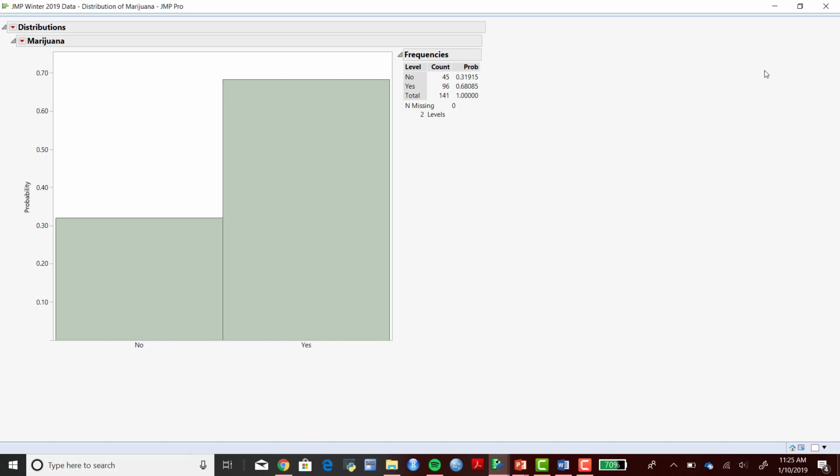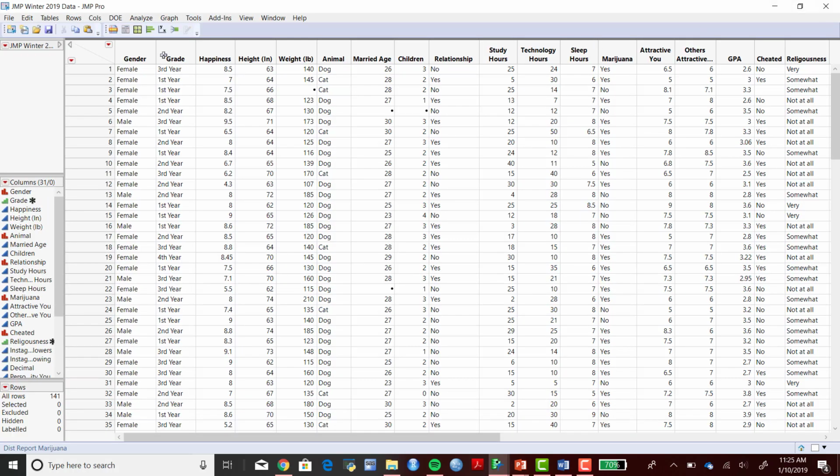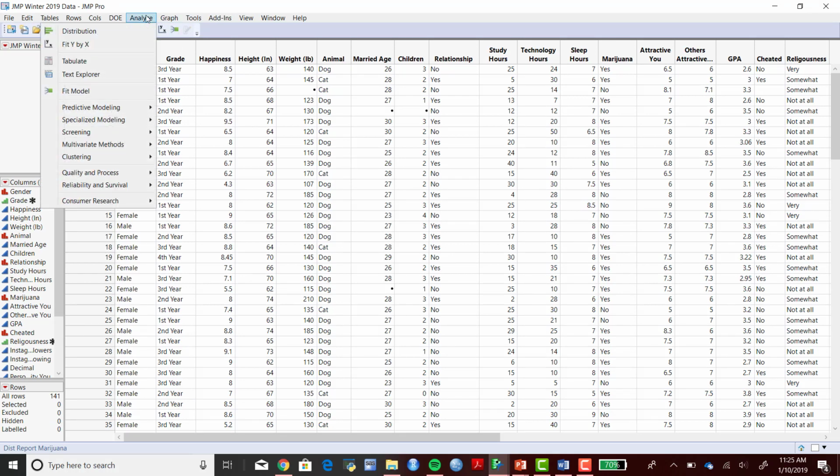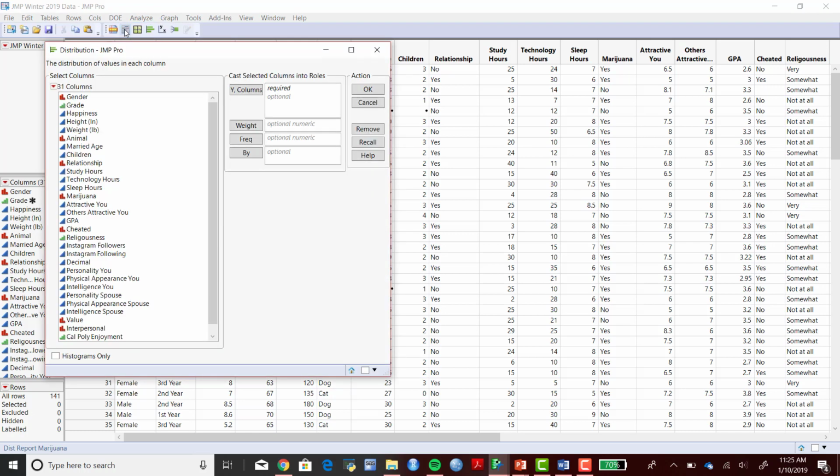I'm going to exit out of here and now look at quantitative variables. To do that, we go back to Analyze Distribution and insert a quantitative variable, maybe something like GPA, and we hit OK.